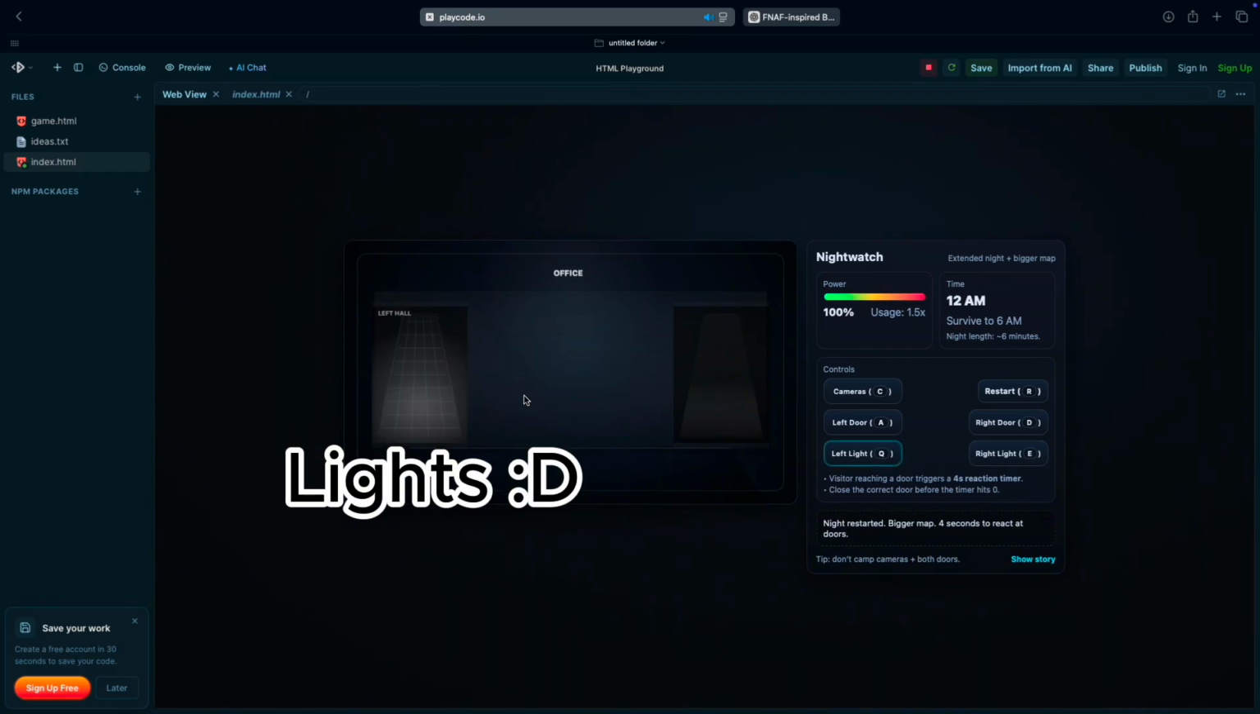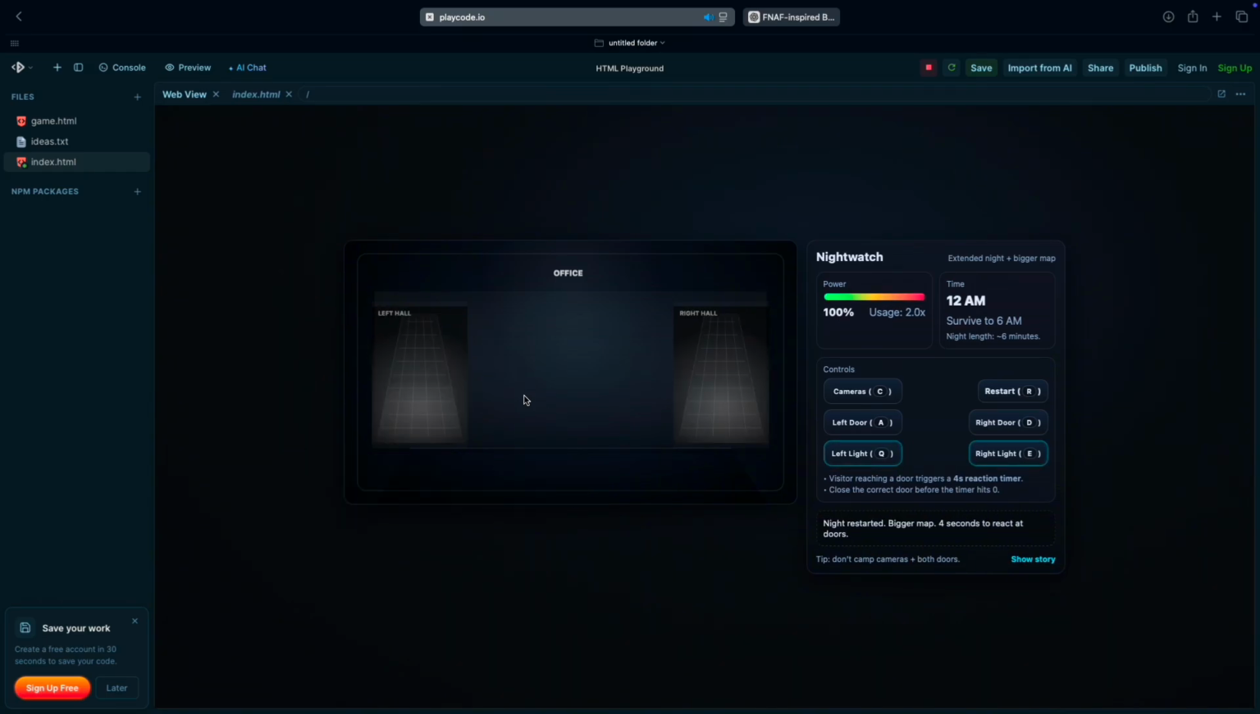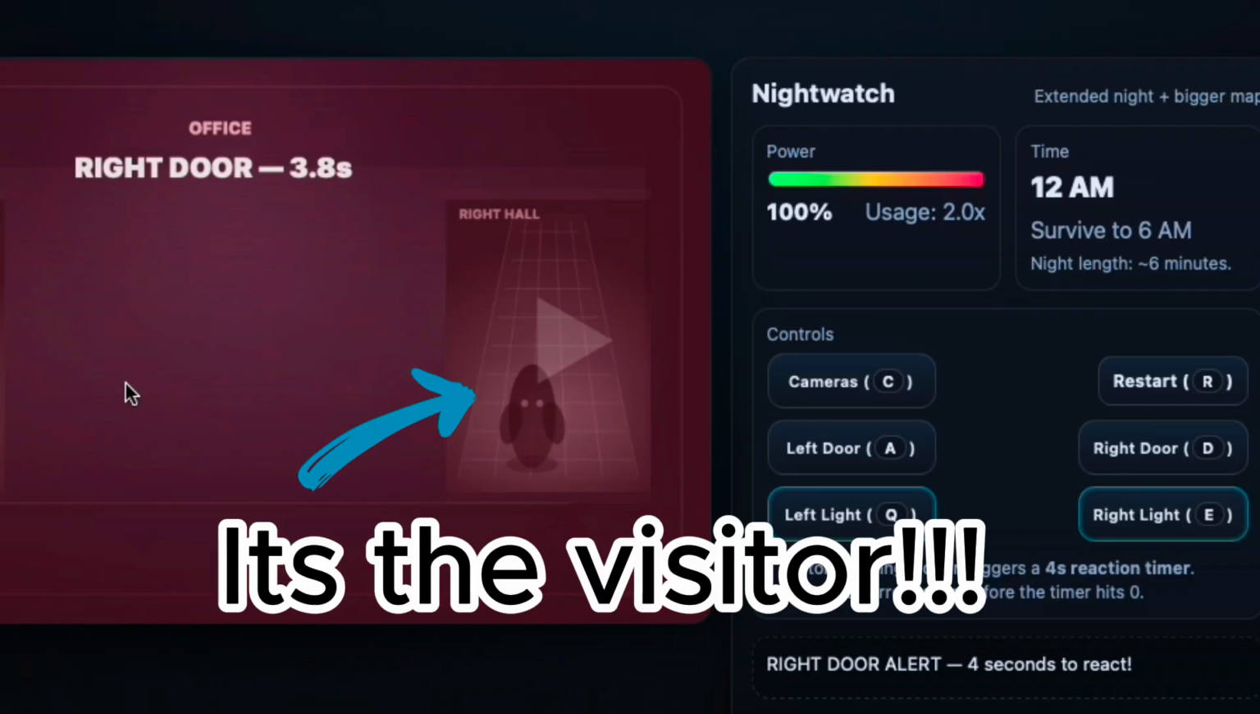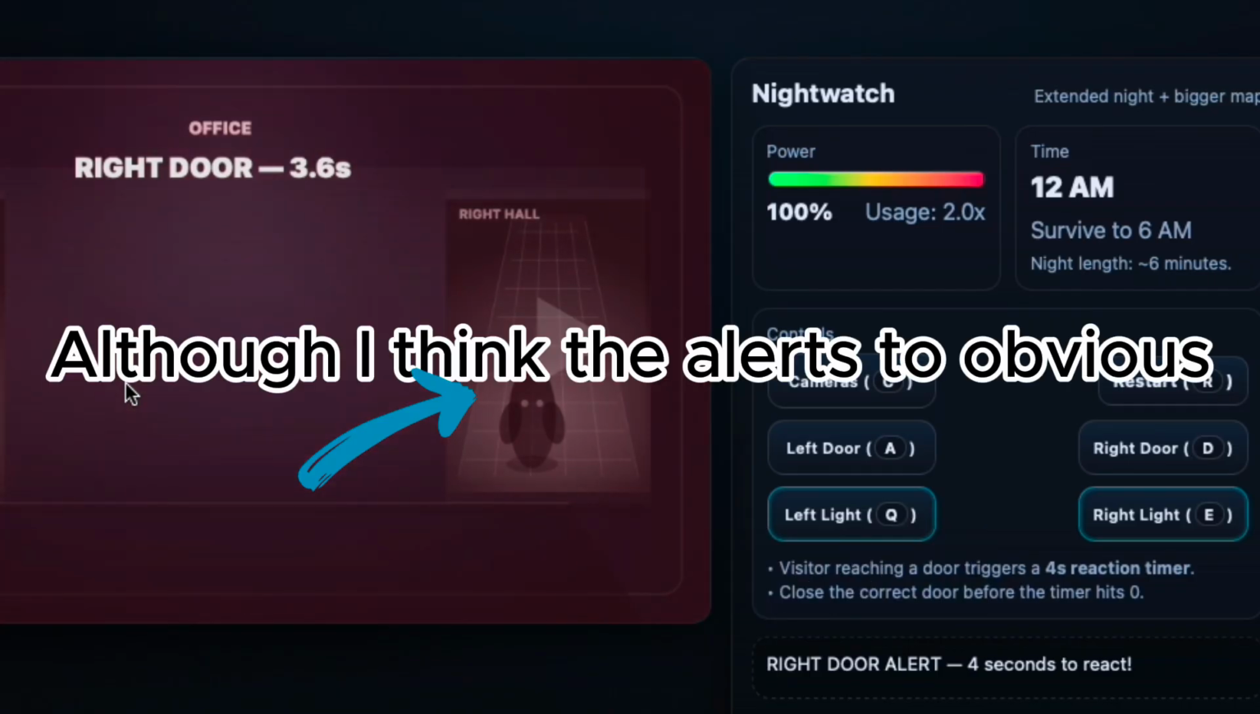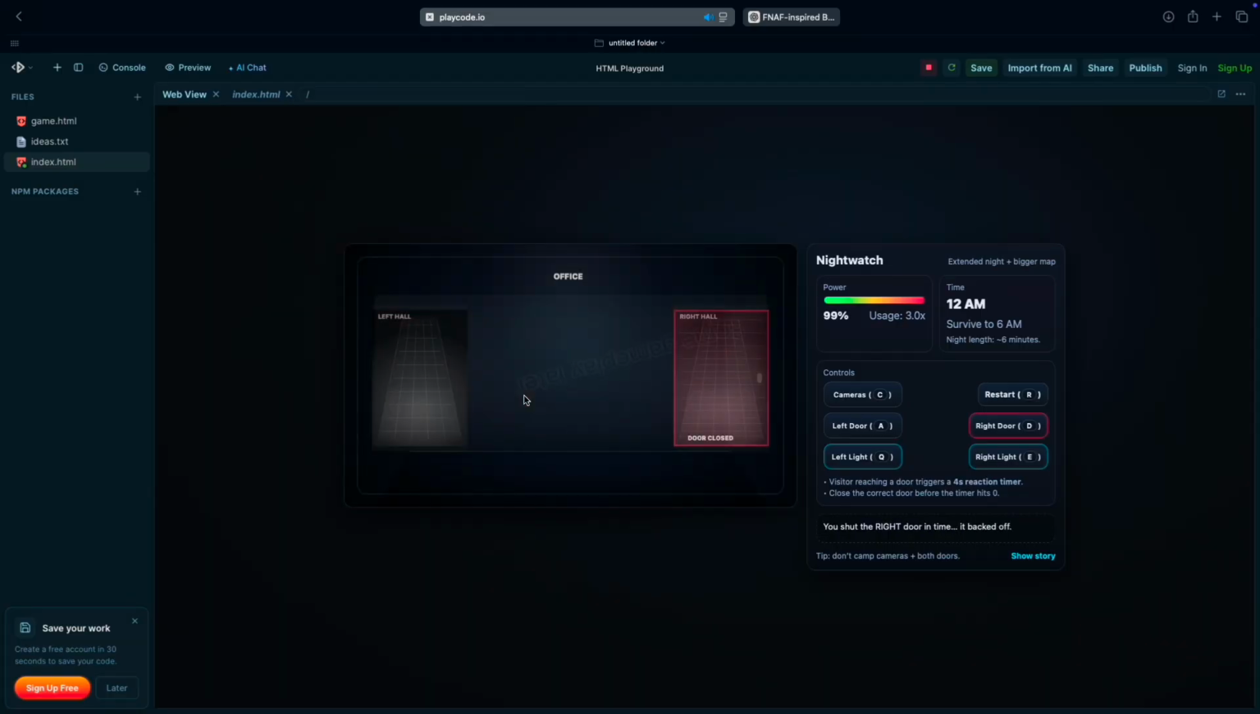Lights are on. It's the visitor. Although I think the alert's too obvious. Some gameplay later.